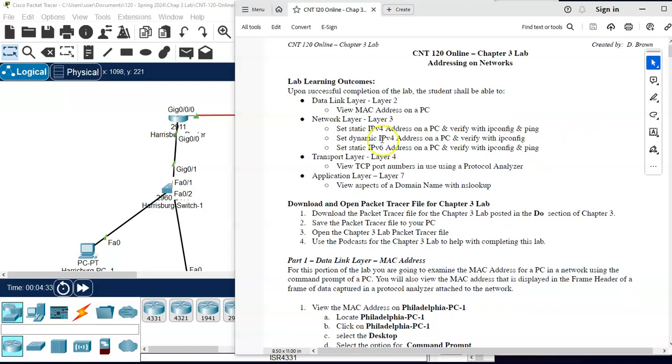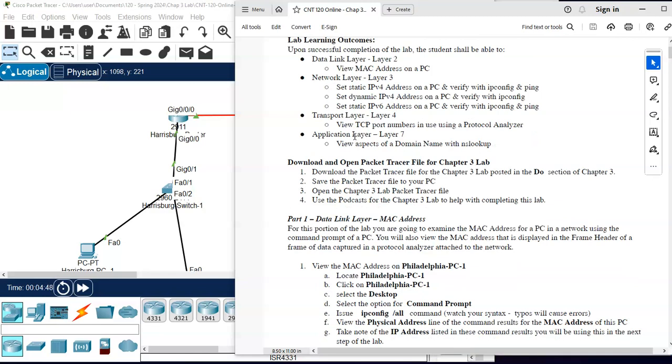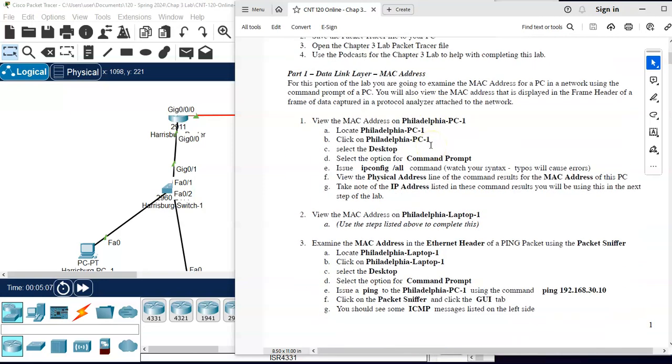Now, super quickly, we are going to look at layer 2 addressing or MAC addressing on PCs. We're then going to set and look at IP addressing at layer 3 on our PCs. We'll set a static IP and a dynamic one. Actually, on that as well, we're going to set a static and dynamic IPv6 address and work with those. Then we'll look at layer 4 port numbers. And then at layer 7 we'll look at domain names. So we're going to try to look at all the addresses that the book talked about in a hands-on manner here.